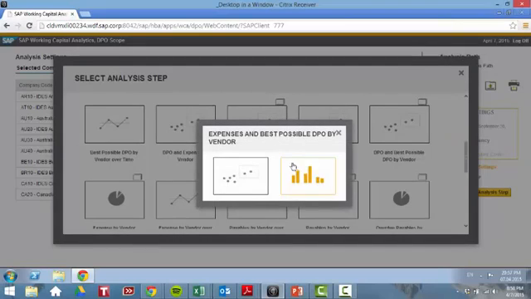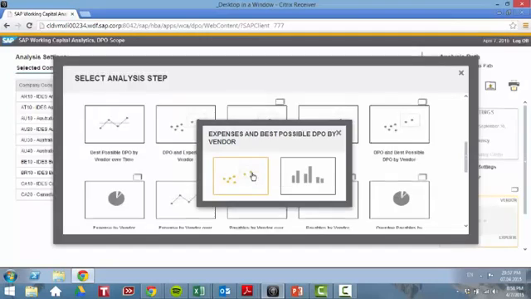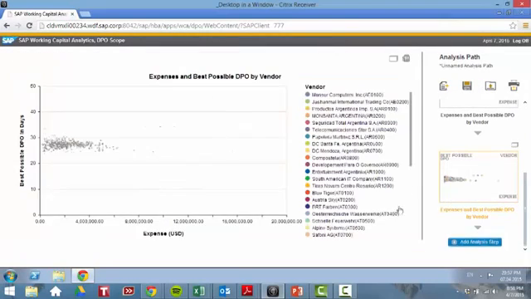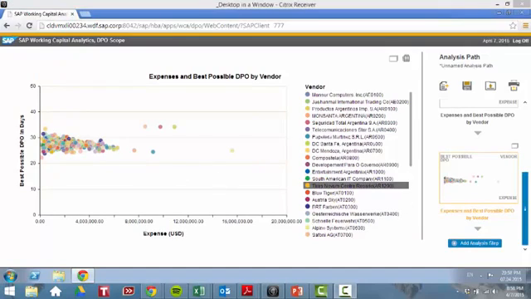And I have an option to do a line chart or a column chart and a scatter plot. I'm going to do a scatter plot because I like that display a lot better. So I'm just going to double click on that. And now I can see my trade volume with my vendors and the best possible days payable outstanding.